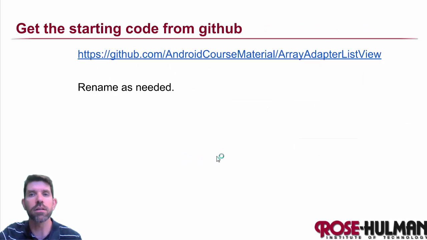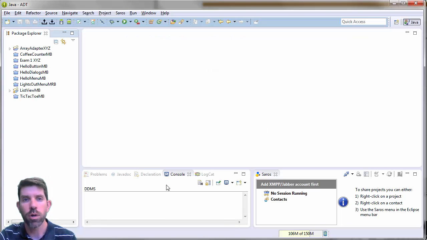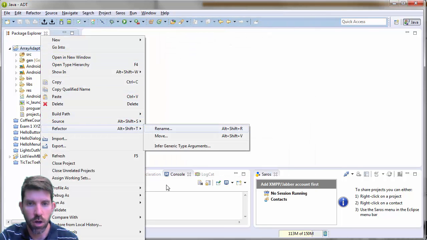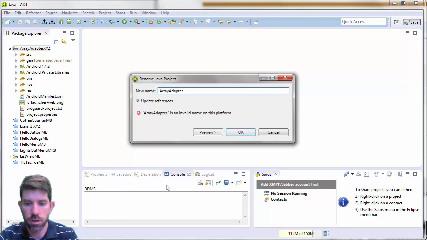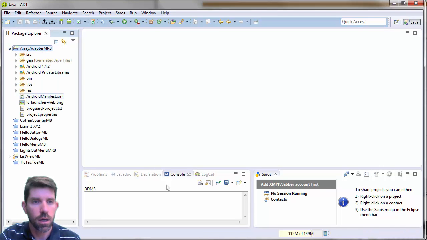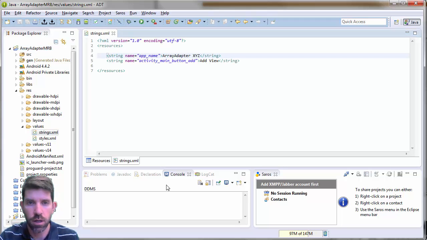I'm not going to have you write nearly as much code this time. So go ahead into GitHub and download the starting code. Rename it. Do what you need to do. Okay, I'll give you a minute to do that. Okay, when I unzip my file, I get array adapter XYZ. Easy enough to rename, so I can hit Control-Shift-R. Or let's see, let's try this guy here. Refactor, Alt-Shift-R. Sorry about that. So you can go ahead and put your initials there. Let's go ahead and do that. And if you want to change the name of the app when it shows up, you can go into strings and personalize that as well.